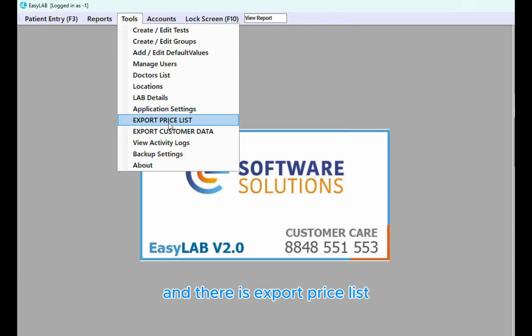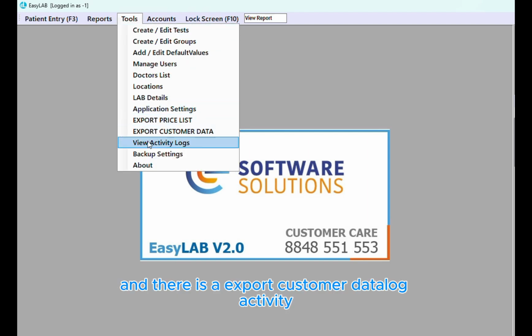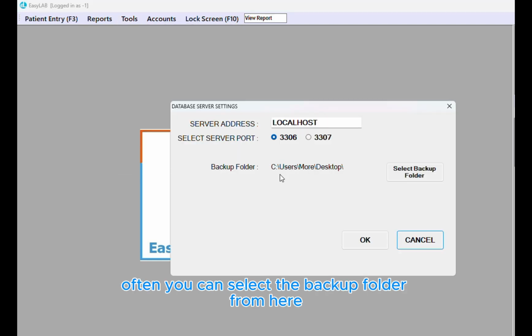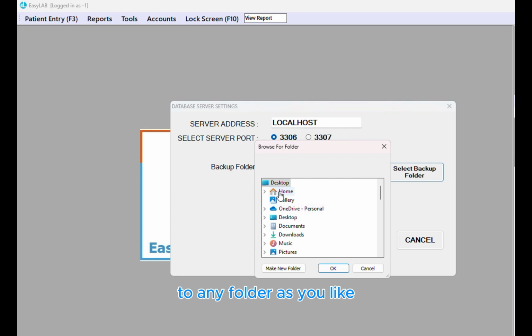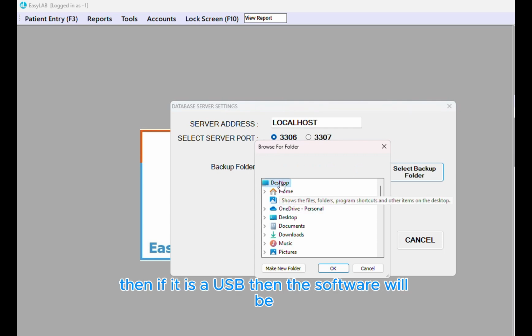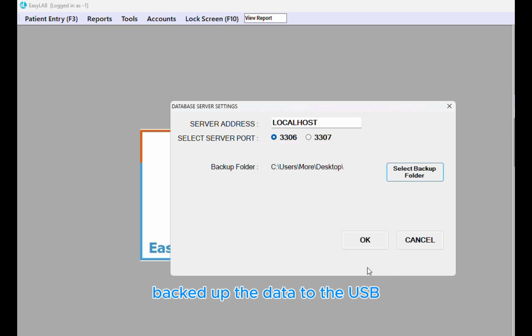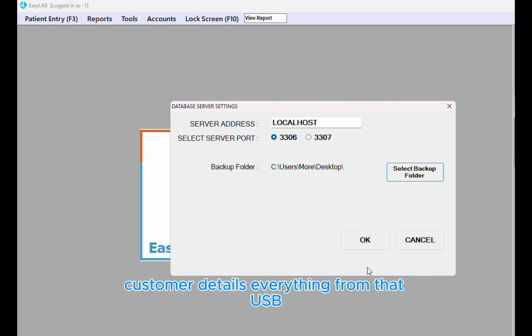And there is an export price list option. From here, you can export all the price list. And there is export customer data log activity. And this is the backup setting option. You can select the backup folder from here to any folder as you like. It can be a USB also for your safety. If it is a USB, then the software will back up the data to the USB. And in case the hard disk fails or the computer is totally lost, then also you can get the data backup, customer details, everything from that USB.